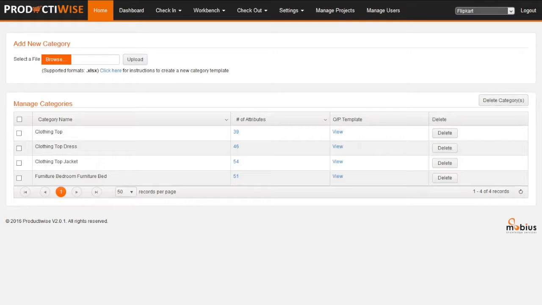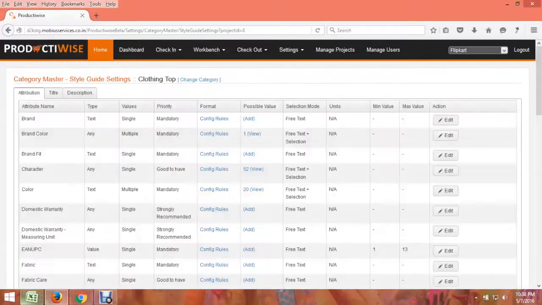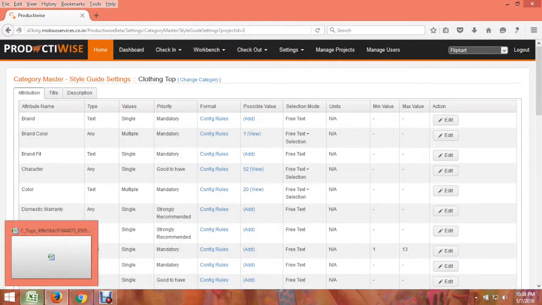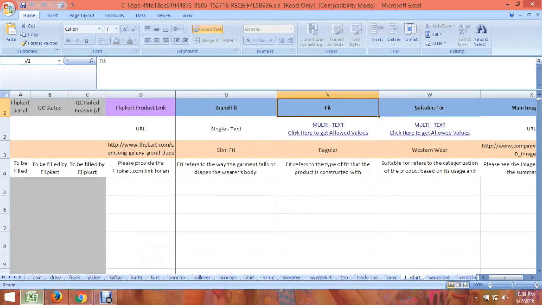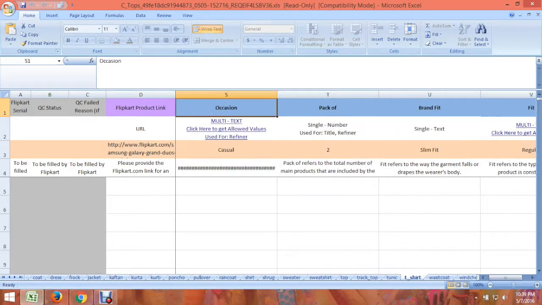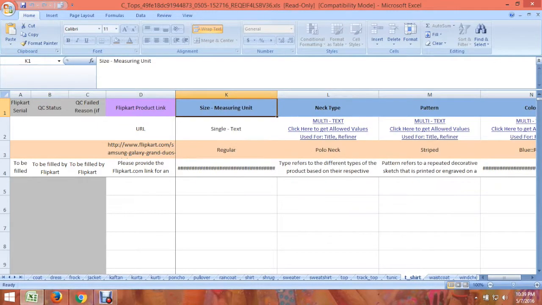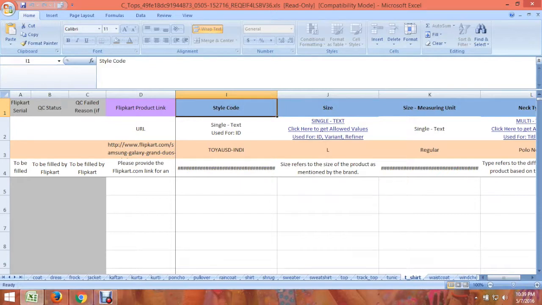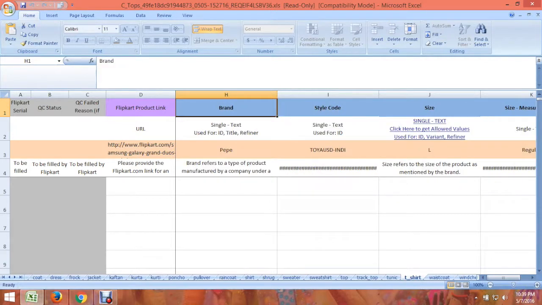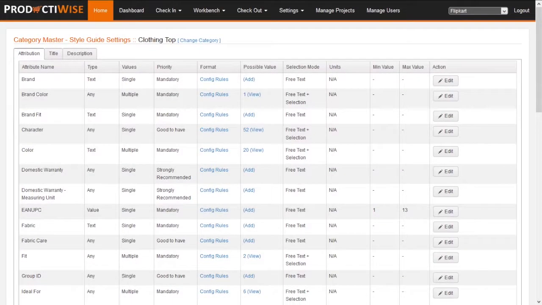For demonstration, we shall now upload an Excel spreadsheet to import the value guidelines into Productiwise. Attributes and the value guidelines in the Excel template, for example, mandatory attributes, fixed set of values, character lengths, etc., are directly captured into the application. You can change the guidelines of any of these attributes in the category master.